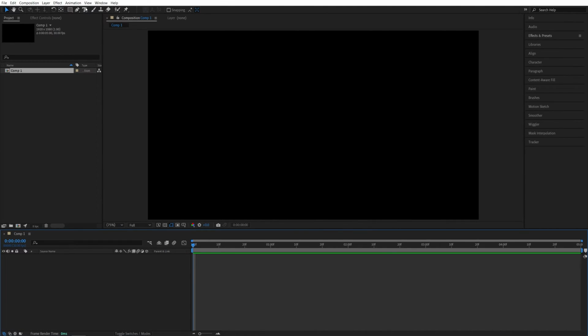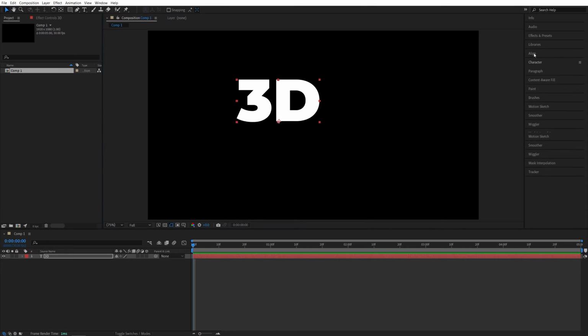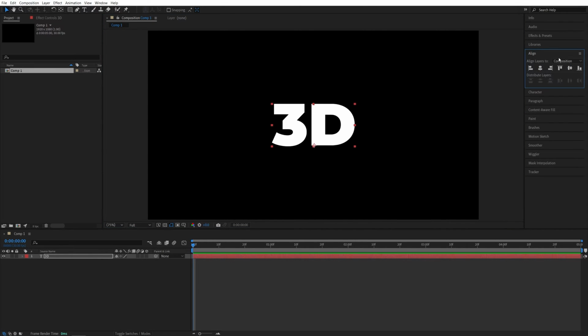After that, I'm going to select the Type tool, click and type something, then switch back to the Selection tool and make the text bigger, then align horizontally and vertically so it is at the center of the composition. Also, it is important what paragraph your text is set to because we want the anchor point to be in the middle of the text. Mine is set to center paragraph. That is why the anchor point is in the middle.